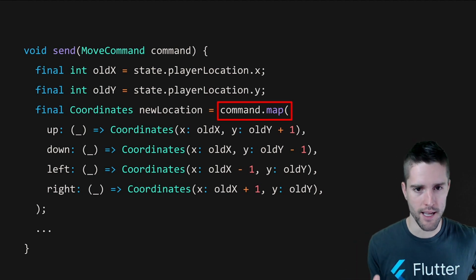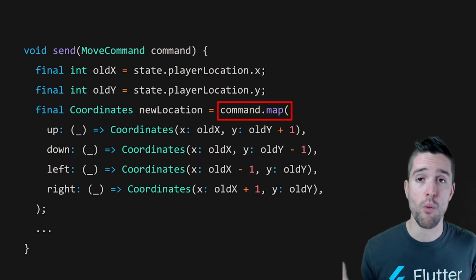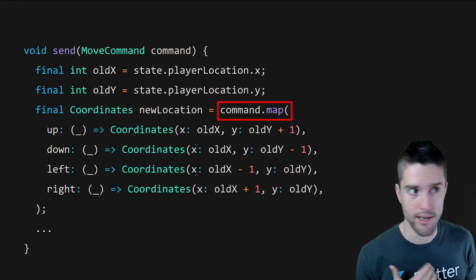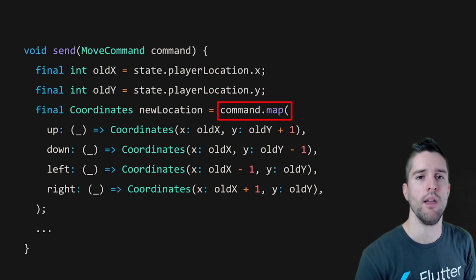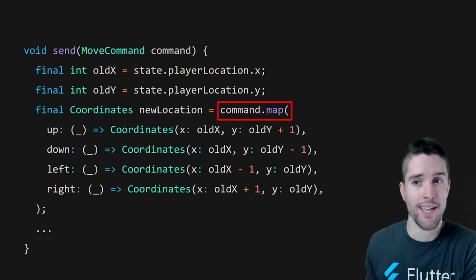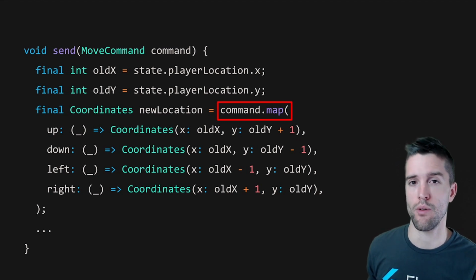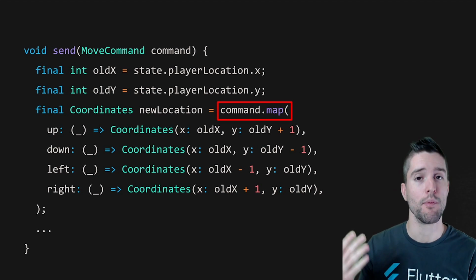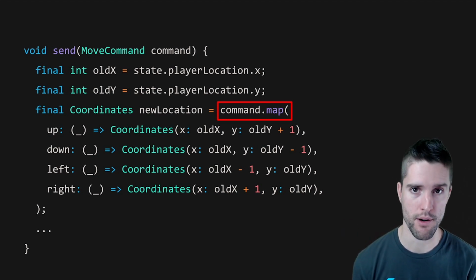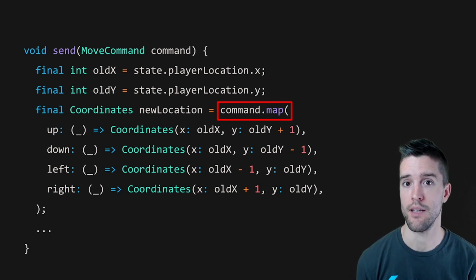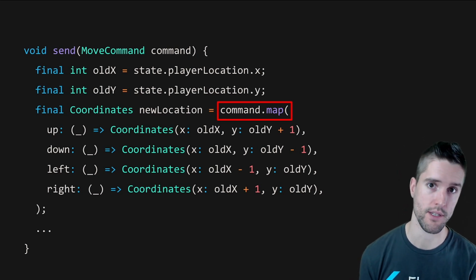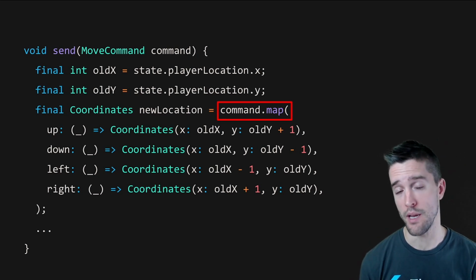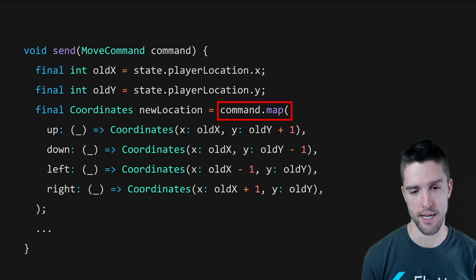Now, this is exciting because these are required parameters. So maybe one day we're going to add a back command, and it just undoes the previous one. It'd be very easy to forget to go to all the places where we have code like this and add a handler for that back command. But freeze will add a required parameter, so we'll get a linting error if we don't. It'll make it impossible for us to add a new flavor to our enum, but forget to handle it.